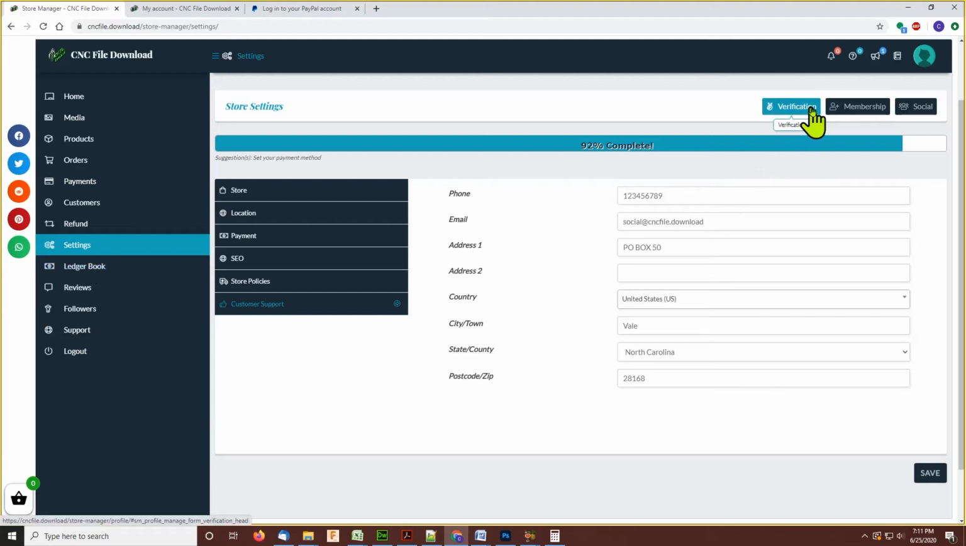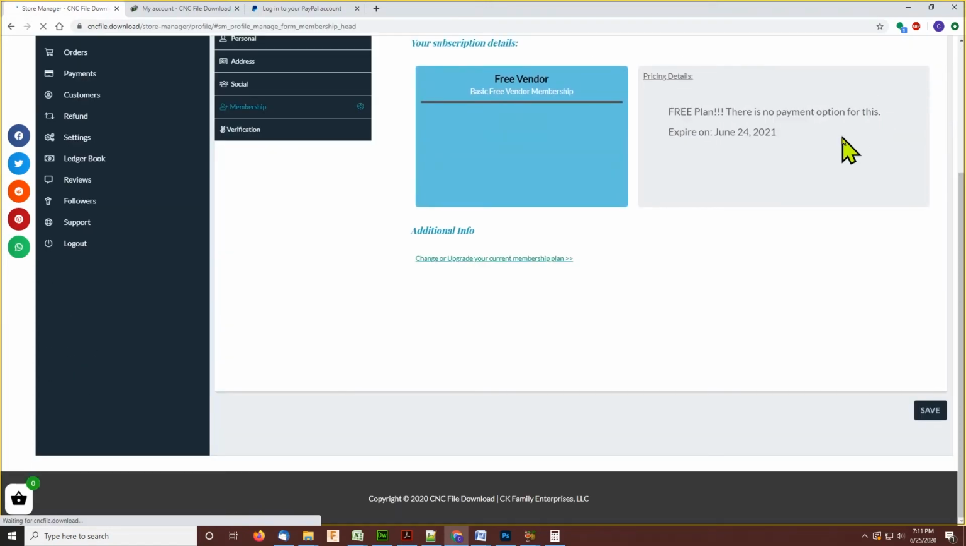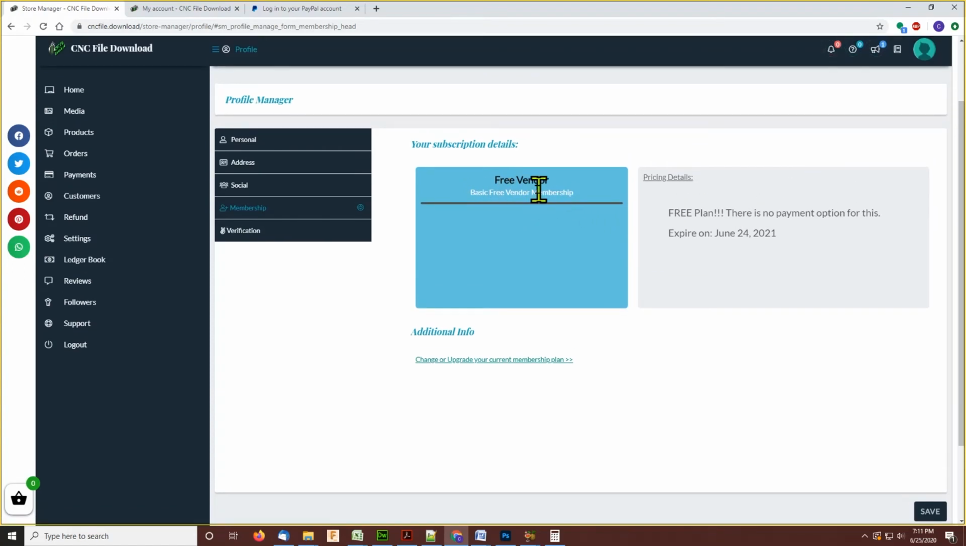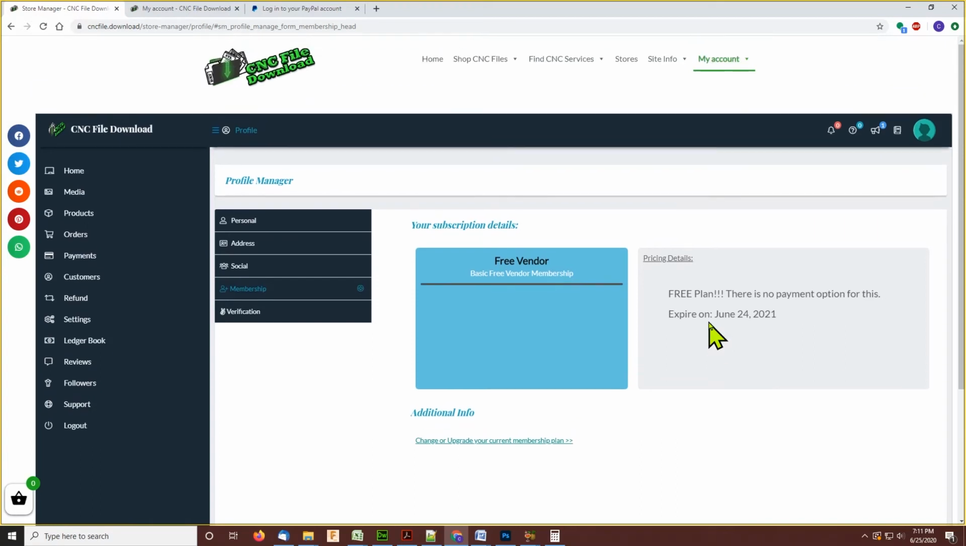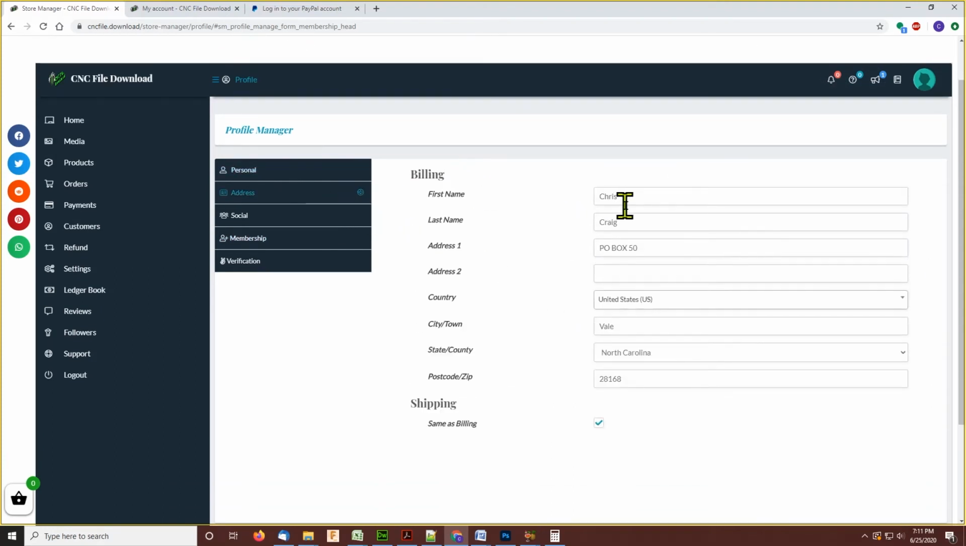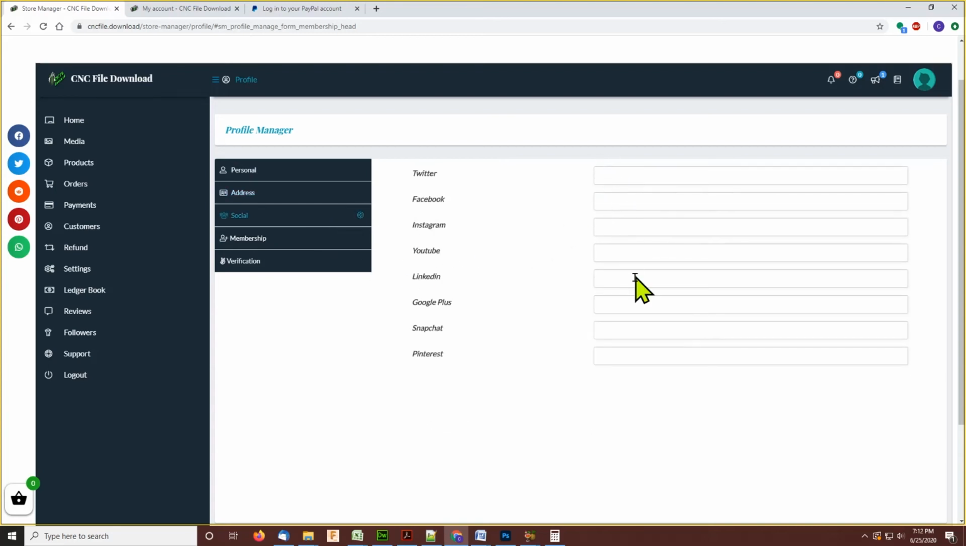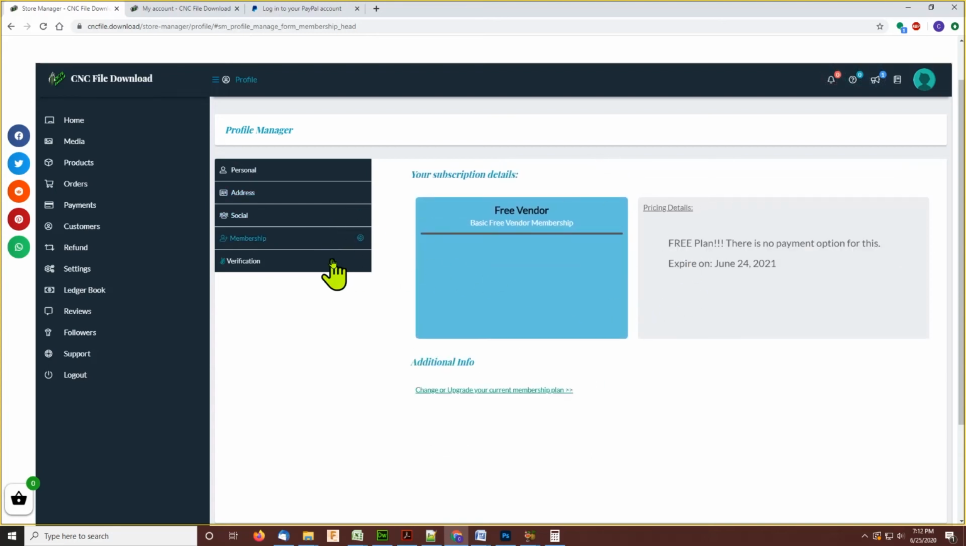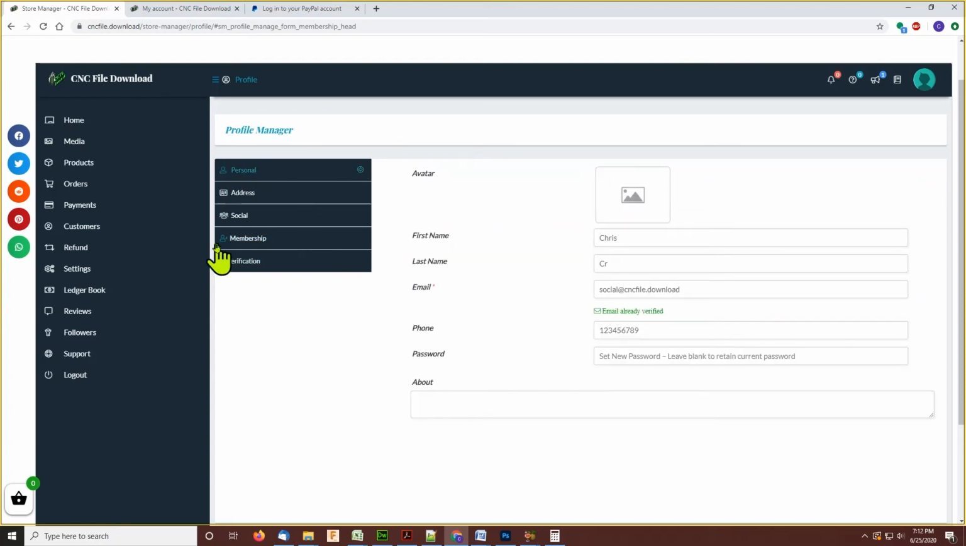In addition, up top here, you'll see there's a verification button, and we will get into that later. This is where you can go to view your membership. You can click here, and it will tell you you have a free membership and what type of plan you have. And again, you can change or upgrade your current membership plan by clicking this link. Either that or going here and saying upgrade membership. This is your personal information, your address information, your social accounts, again your membership, and this is verification, but we'll get to that later.